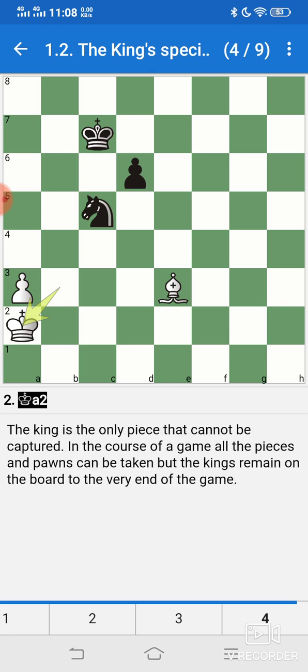The king is the only piece that cannot be captured. In the course of a game all the pieces and pawns can be taken but the kings remain on the board to the very end of the game.